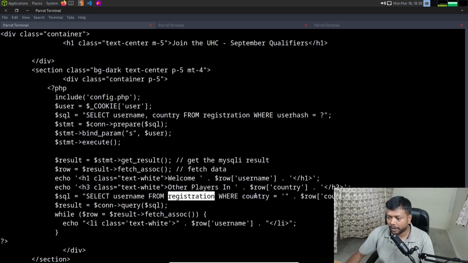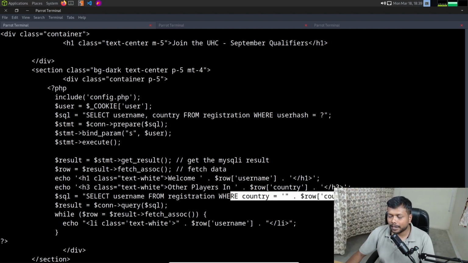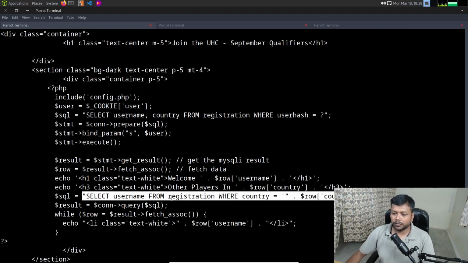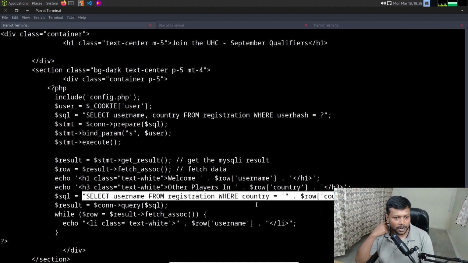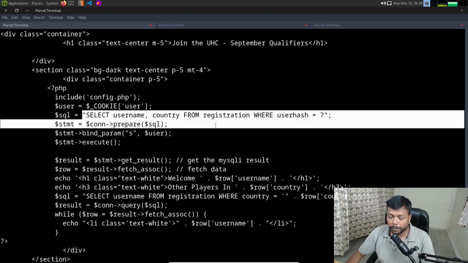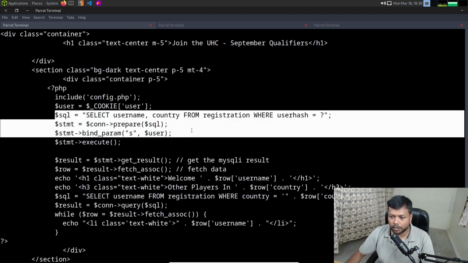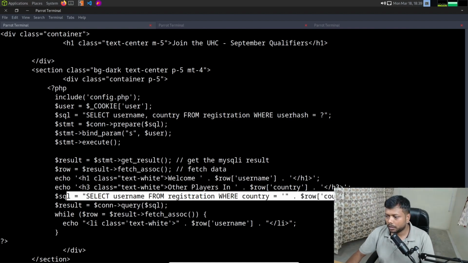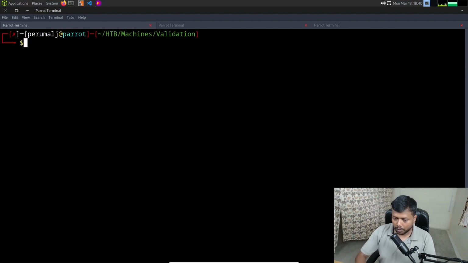Select username from registration where country equals this row country. So here you can see it is getting the country value directly from the user in this statement. Because of this statement, this SQL injection vulnerability happened. If you use a parameterized query in this statement also, then you will be able to fortify this web application from SQL injection flaws. Okay, so this is the beyond root part I wanted to explain.